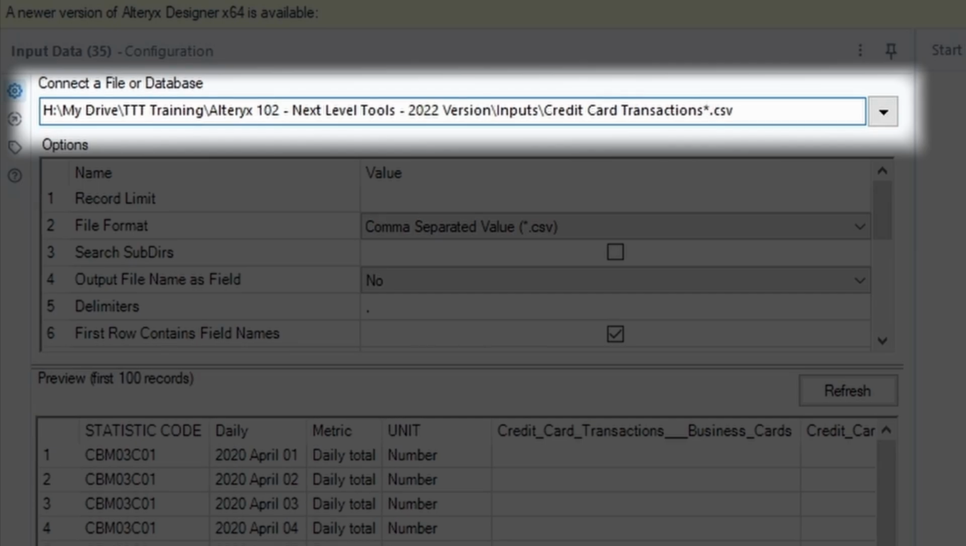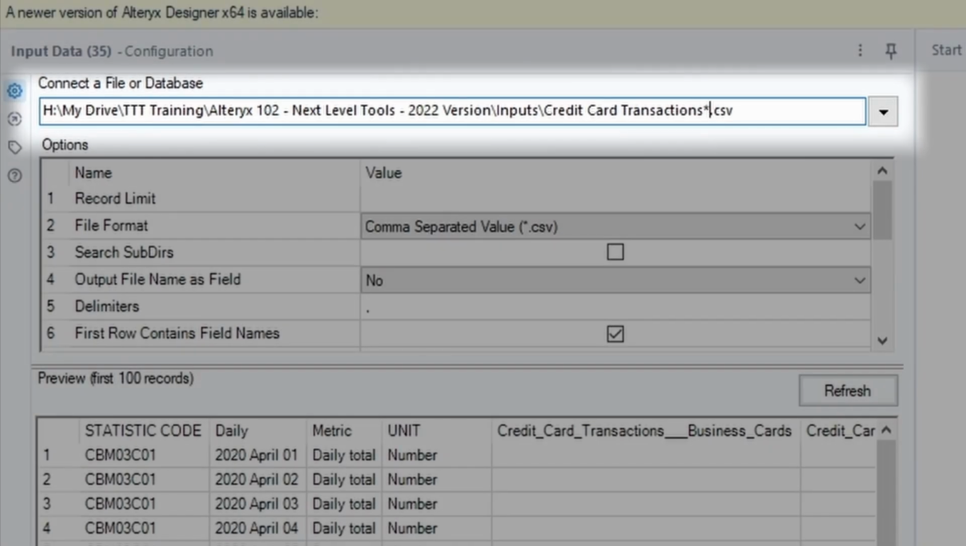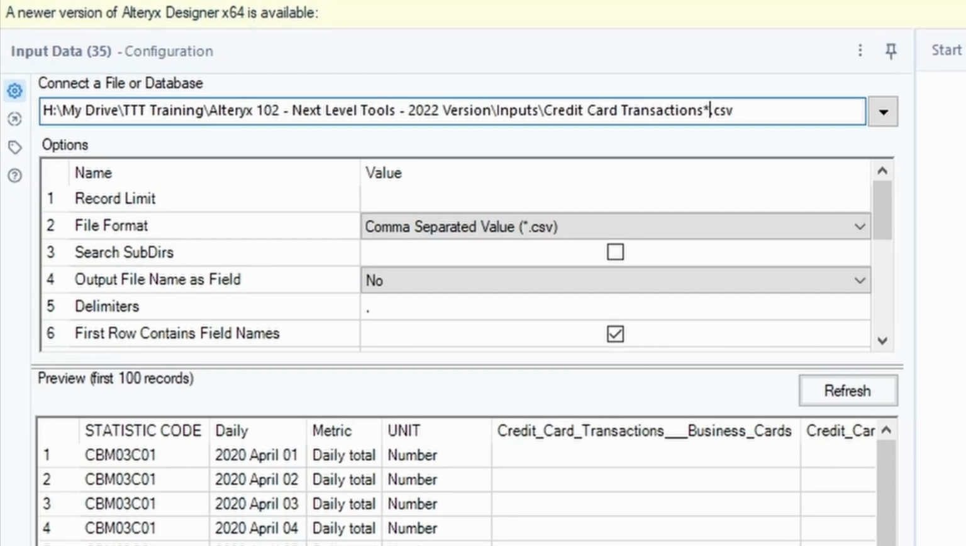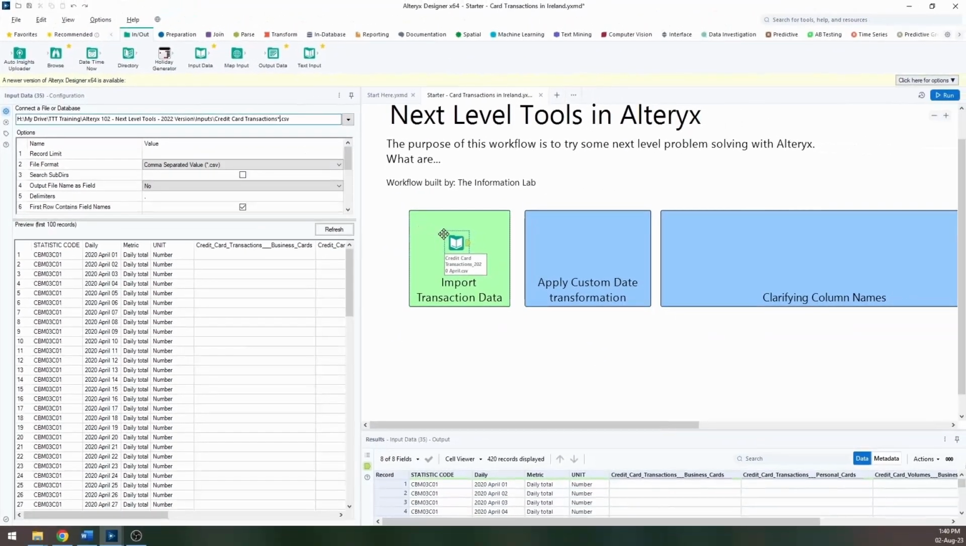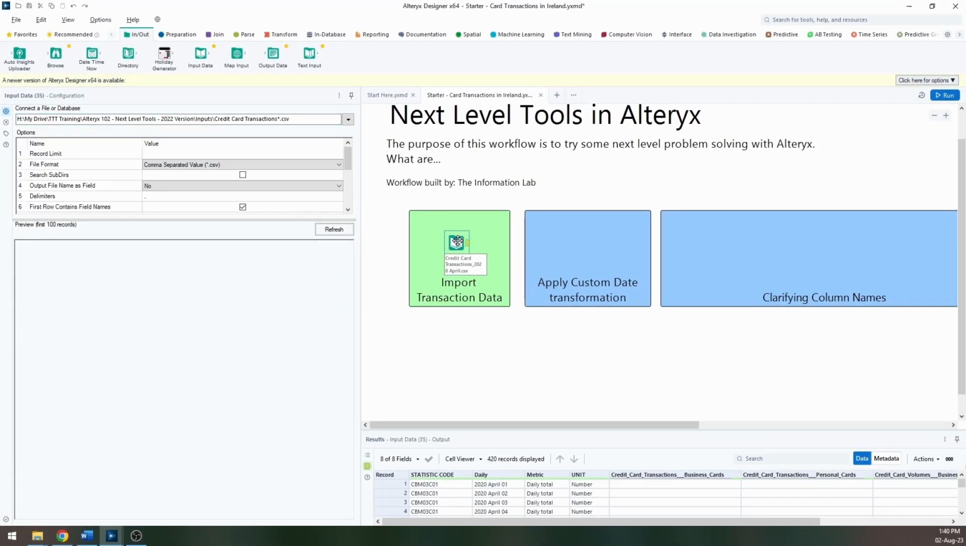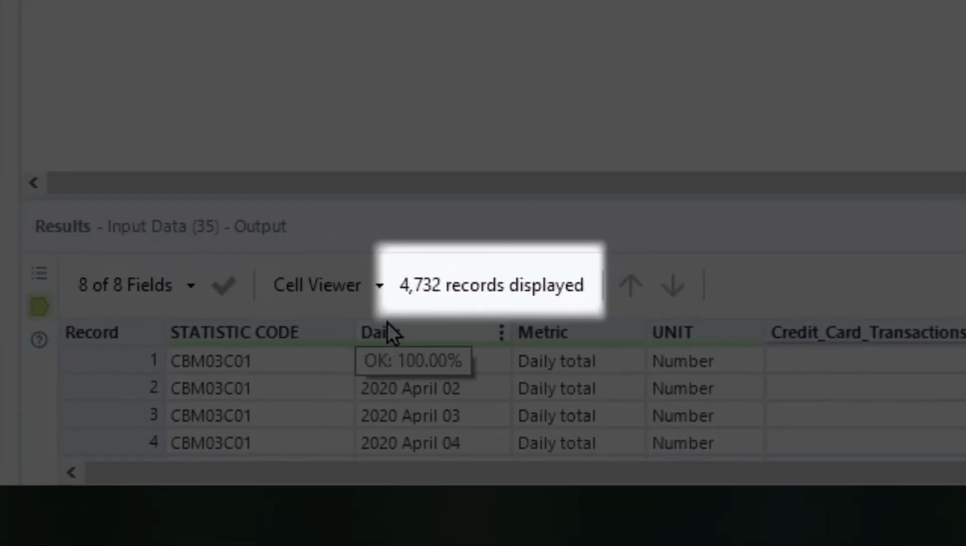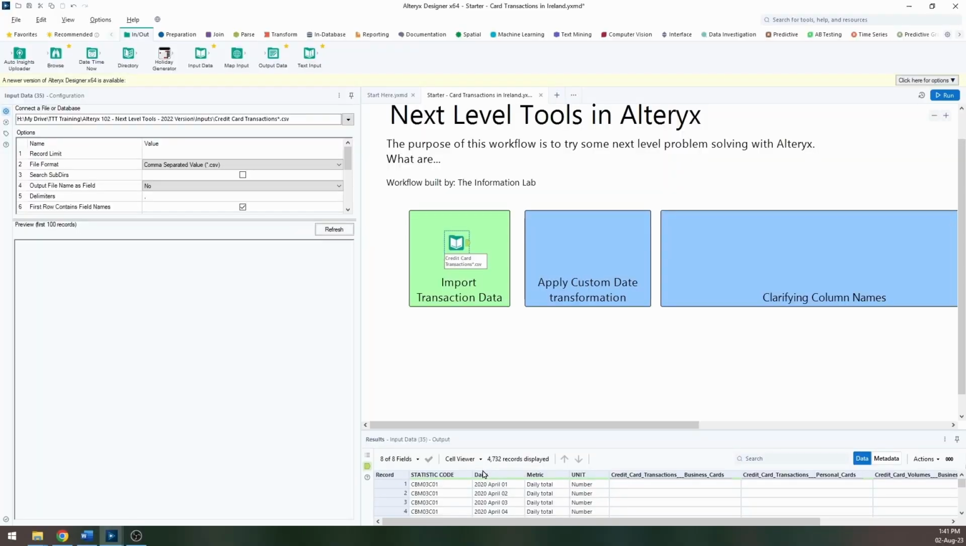This is known as a wildcard. This means that the input tool will now look for any and all files in this file path called Credit Card Transactions, followed by any set of characters, and then again followed by .csv. If we click back on our tool, you'll notice that our preview is now gone. If we run the workflow, however, we can now see that there are 4,732 records coming from all the files that we want to input.